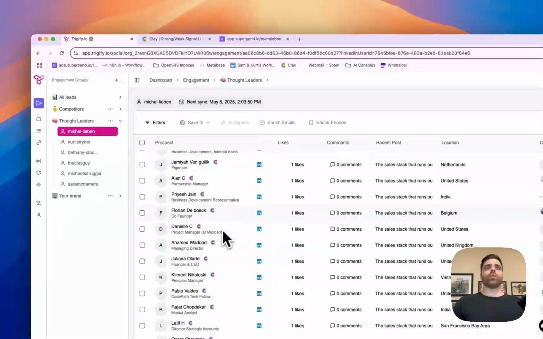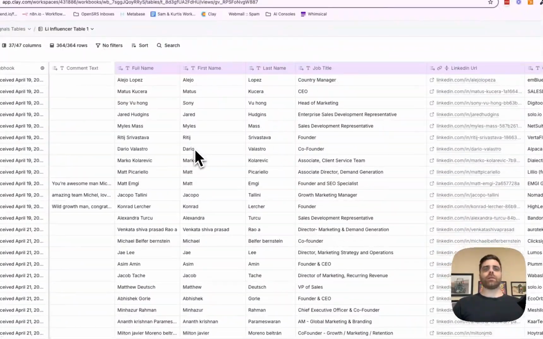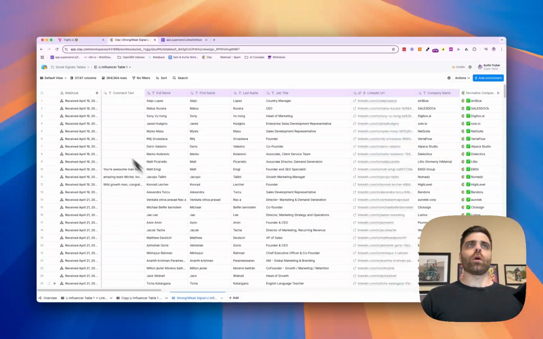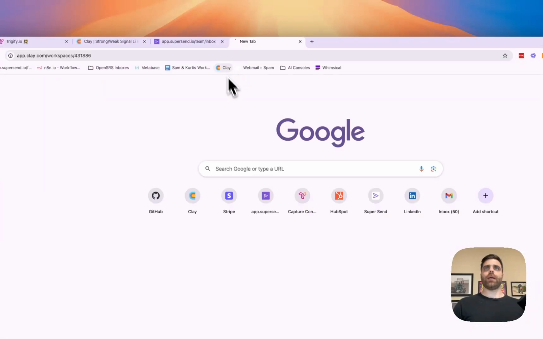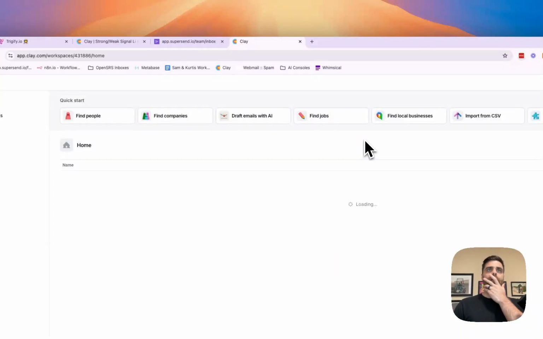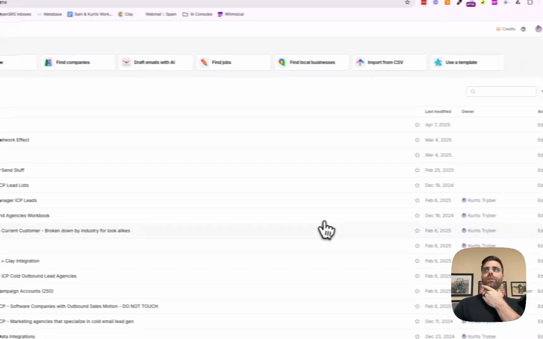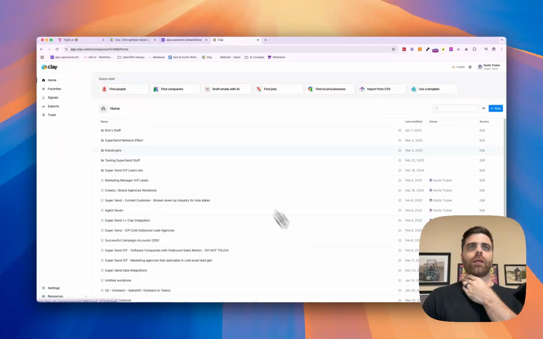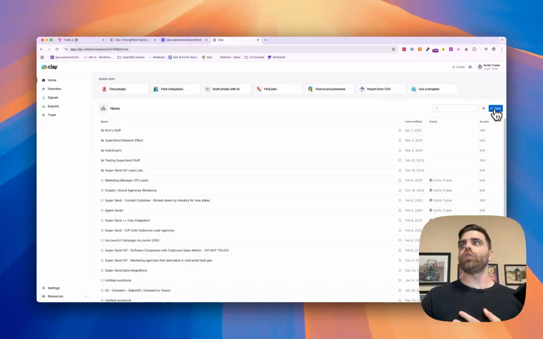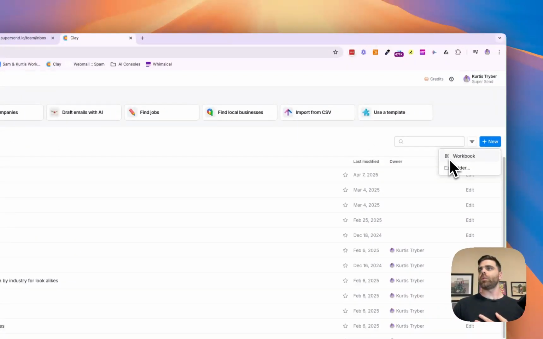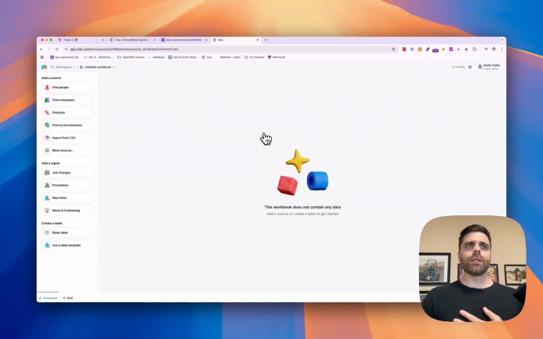So as a reminder, when we came into SuperSend, what we want to do is open a workbook, right? We'll come back to this table in a second. Actually, let me just open up a new table so you know how to work this. So when I come into Clay, you may have nothing here. It might be blank, but I've got a bunch of tables. What you want to do is set up a new workbook. And when we come in here, we'll go over to new. We'll click on workbook.